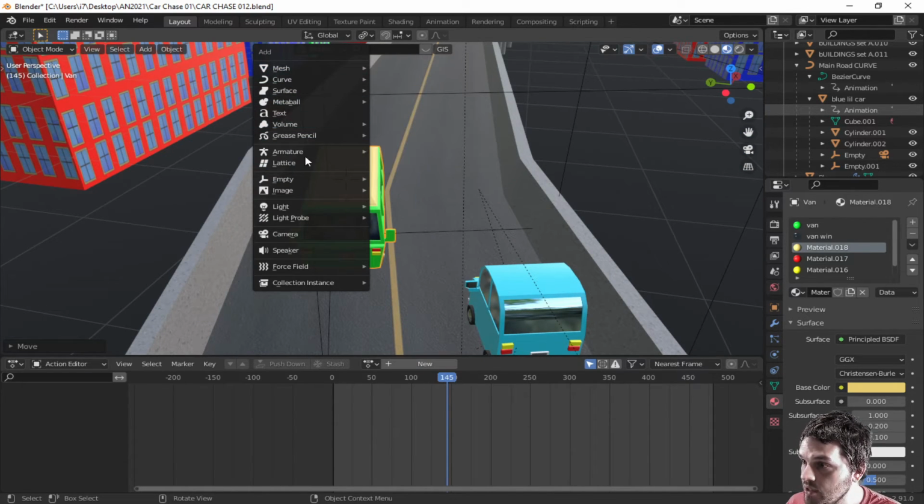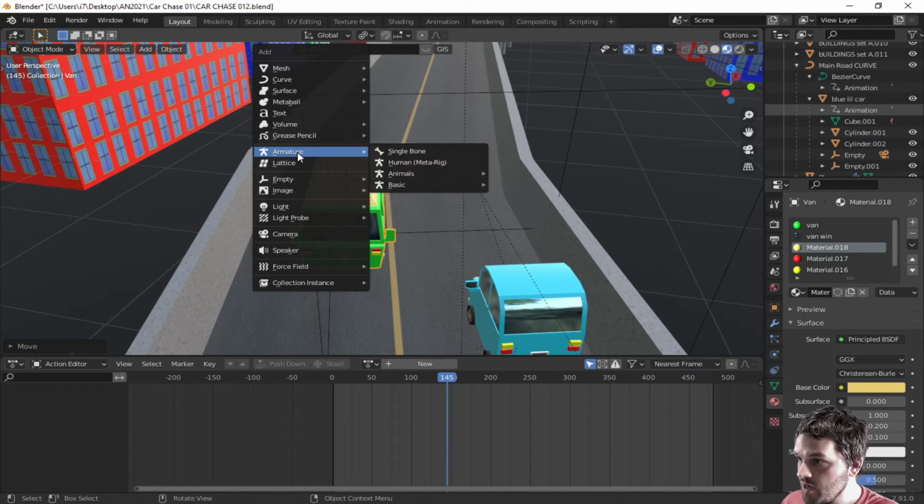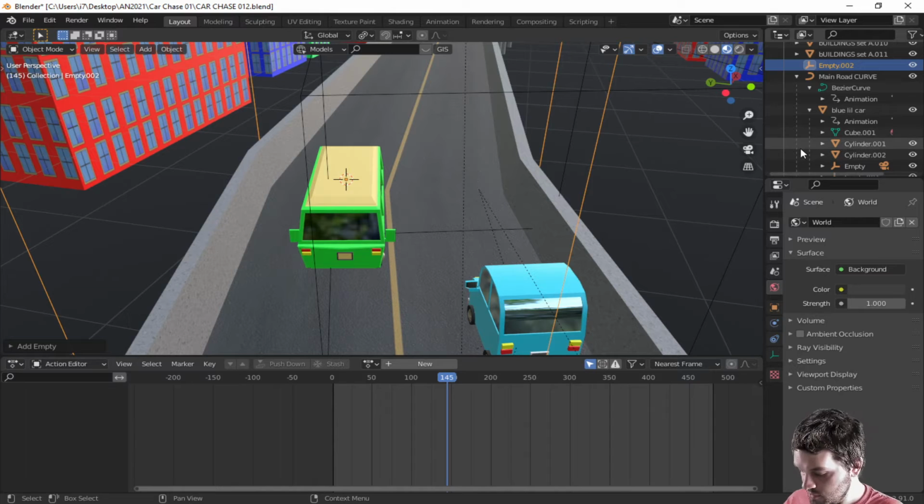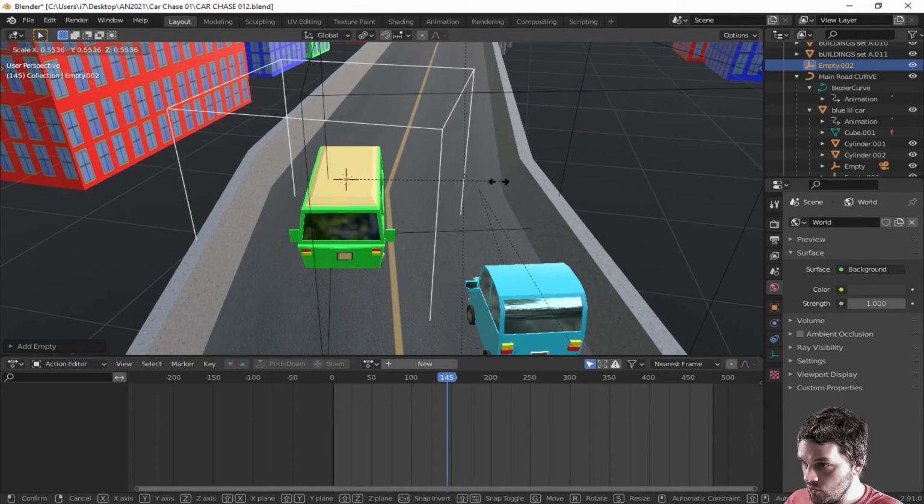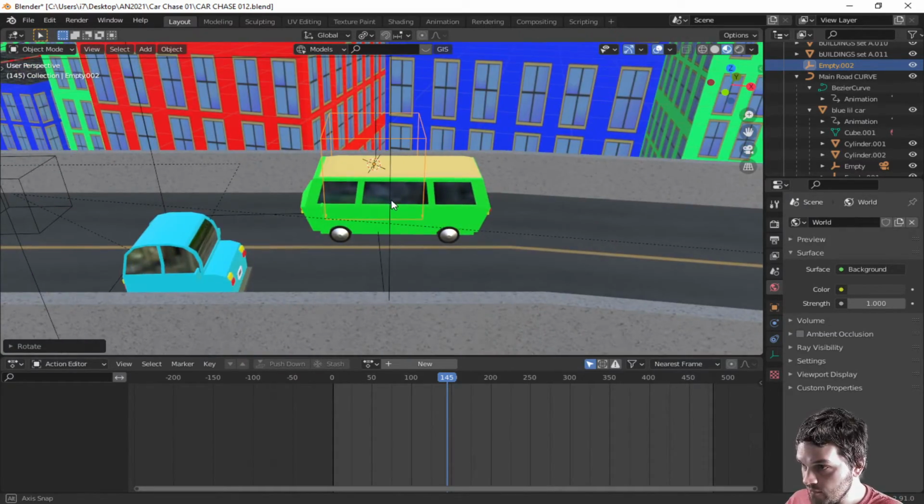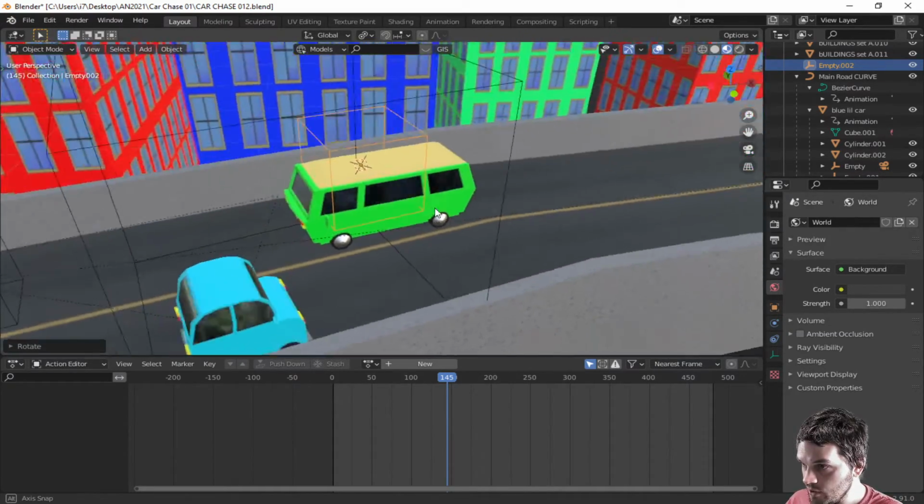Now I can add that cube, the empty cube, so that when I'm animating it's easier for me to manipulate an additional animation inside of or on top of that original animation. Boy, I hope that makes sense.